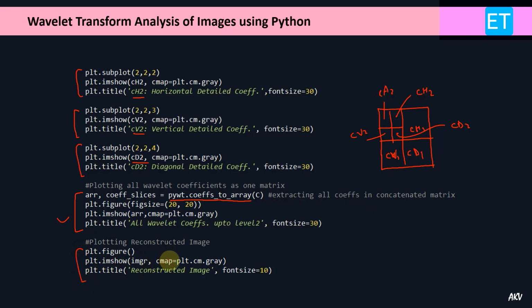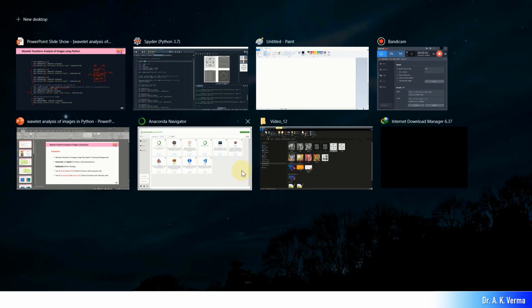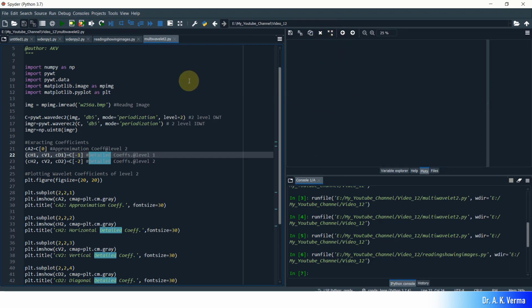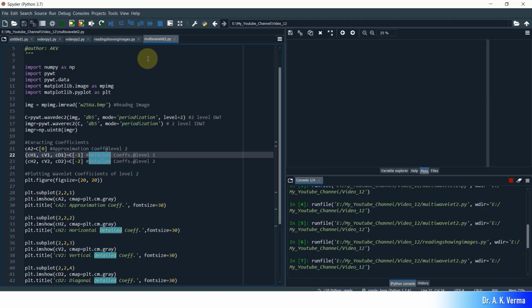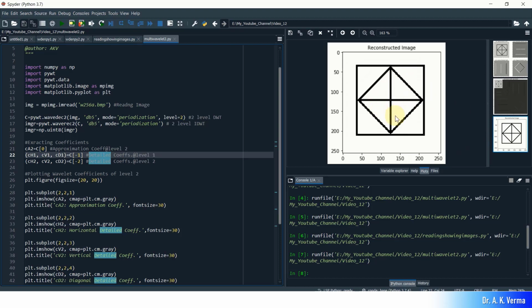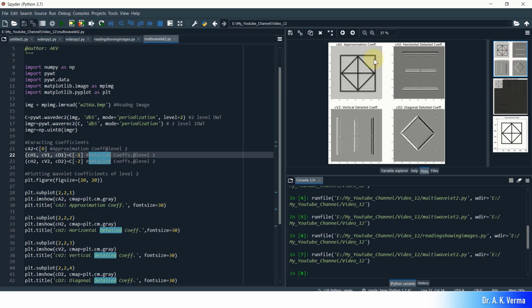And here is the plotting of the reconstructed image. So let me jump to Python. Let me open Spyder. This program I have already written to save time. Let me execute this by pressing this button. Okay, it's done. So this is my reconstructed image, and these are the coefficients at level 2. This is the approximation coefficient at level 2, the horizontal coefficient matrix at level 2, this is the vertical coefficient matrix at level 2, and this is the diagonal coefficient matrix at level 2.